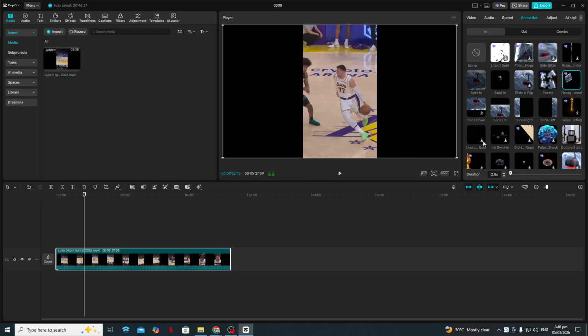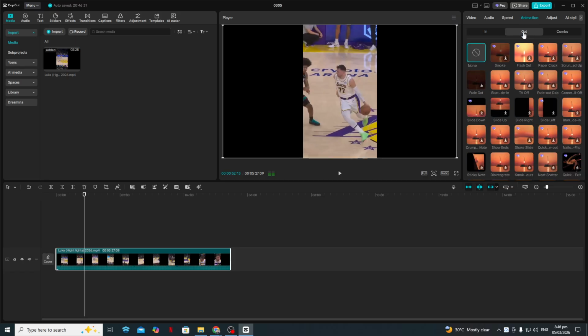Now, move the playhead further along the timeline to where you want the movement to end. This distance controls the speed of your pan or zoom. The farther apart the keyframes, the slower and smoother the motion will be.